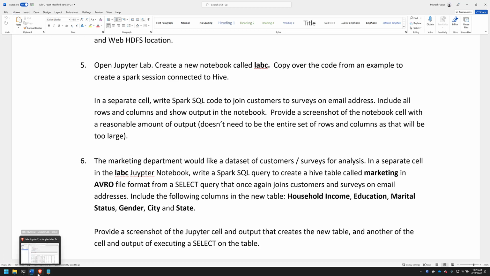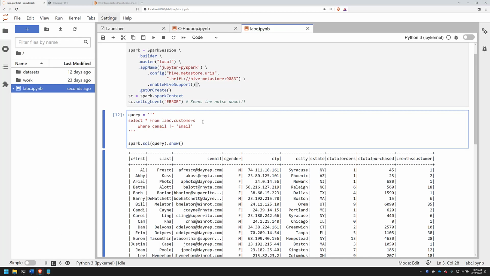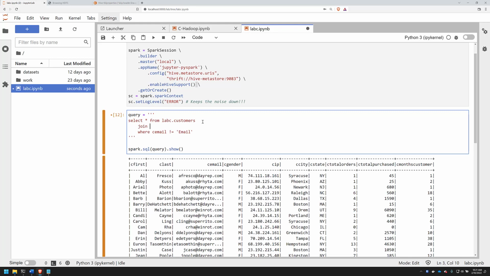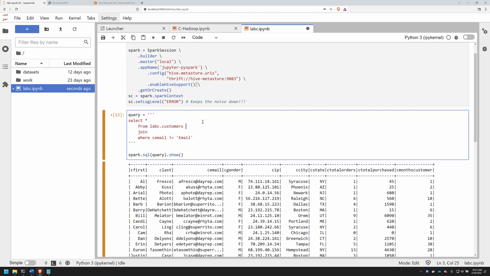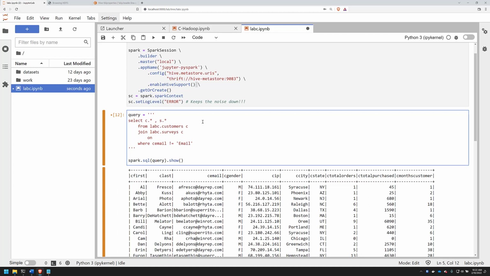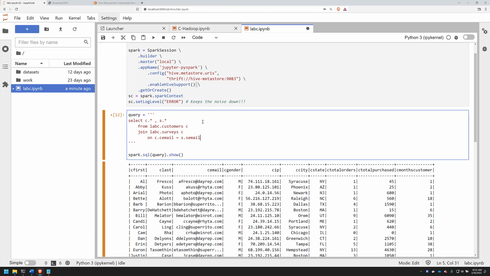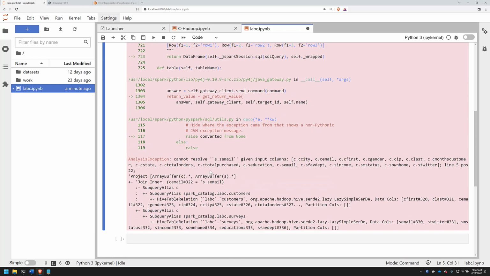I am going to do my table join. So I'm going to go back to my, and then I'm going to say from Lab C customers, join. I'm going to actually make this look nice. Lab C customers C, and I'll say select C.star, and then S.star, join Lab C surveys S on C.C email, S.C S email. And I'm taking this where clause out until I know I need it. Let's see what this does first. I got a boo-boo somewhere.